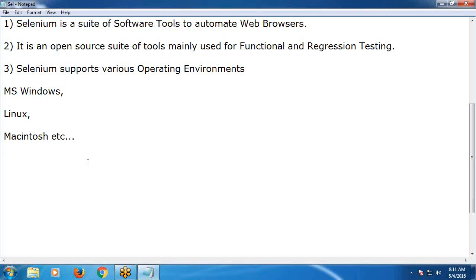What does supporting various operating environments mean? For example, our AUT, application under test, is deployed on Windows. You can configure Selenium and test. Suppose our application is deployed on Linux, you can use Selenium. Suppose it is deployed on Macintosh, you can use Selenium. For UFT, if our application is on Windows, you can use UFT. Suppose our application is on Linux, you cannot use UFT.